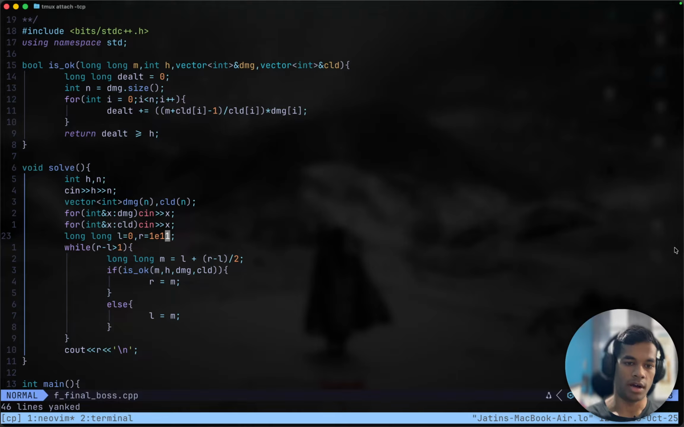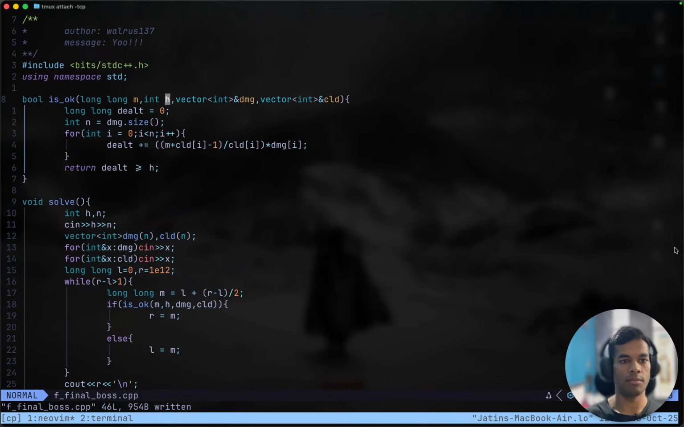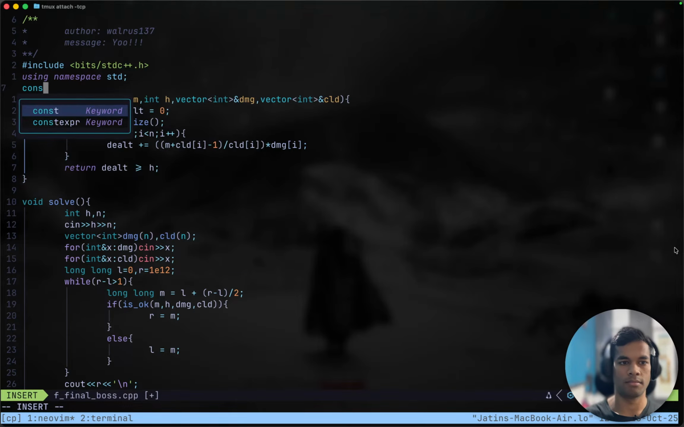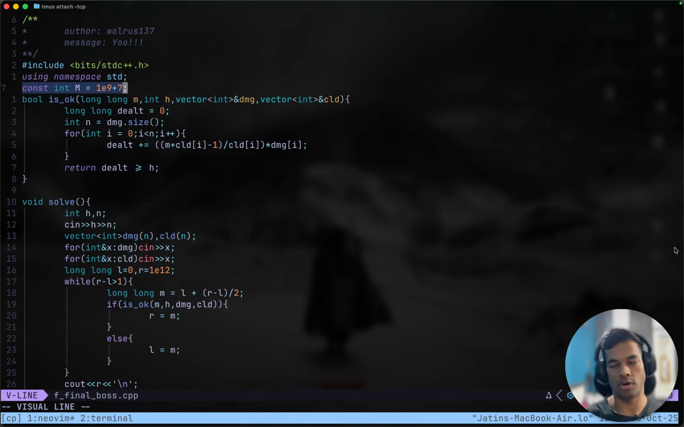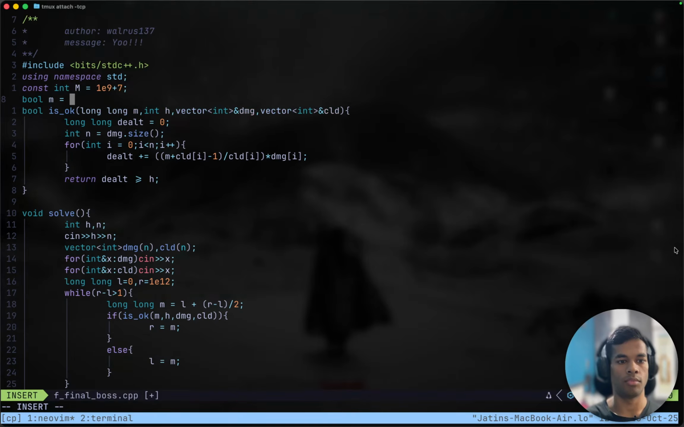Okay, I am stupid. We can make this as big as we want, but we can take modulus. 1e9 plus 7, because this value is always going to be greater than health. And bool mod equals false.